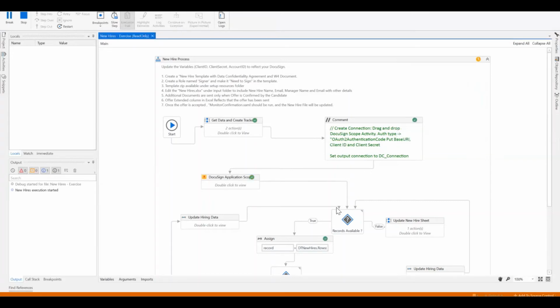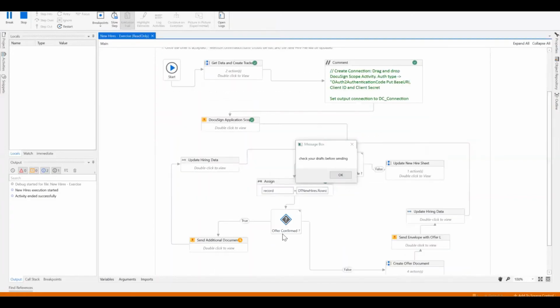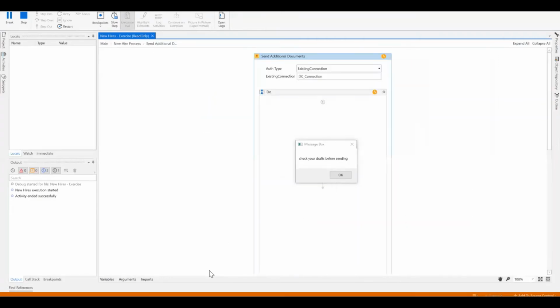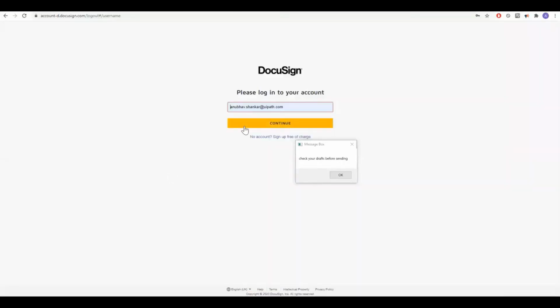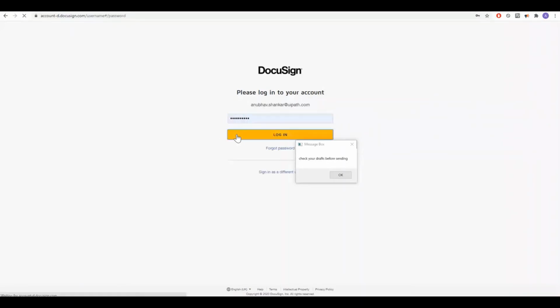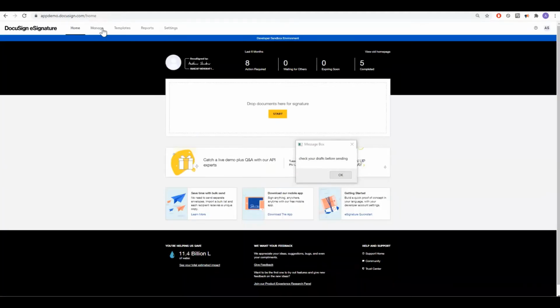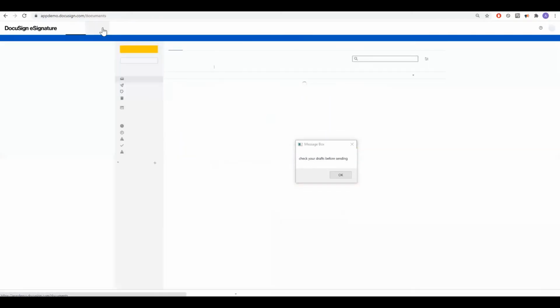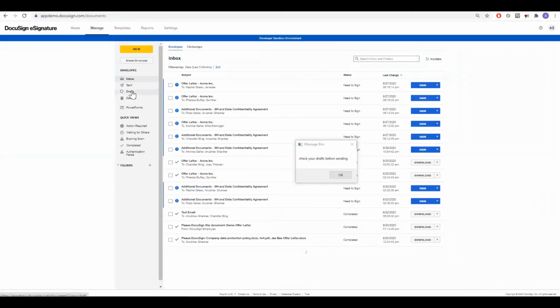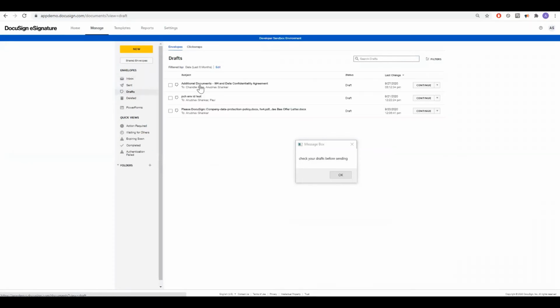Next, it goes to create the Docusign application scope, and it has already done the first of the activities, which is sending additional documents. So let's go ahead and check if the document is present on the draft. To check that, I'll go to the manage section, and there will be a draft section wherein this draft should have been created. I'll click on OK.